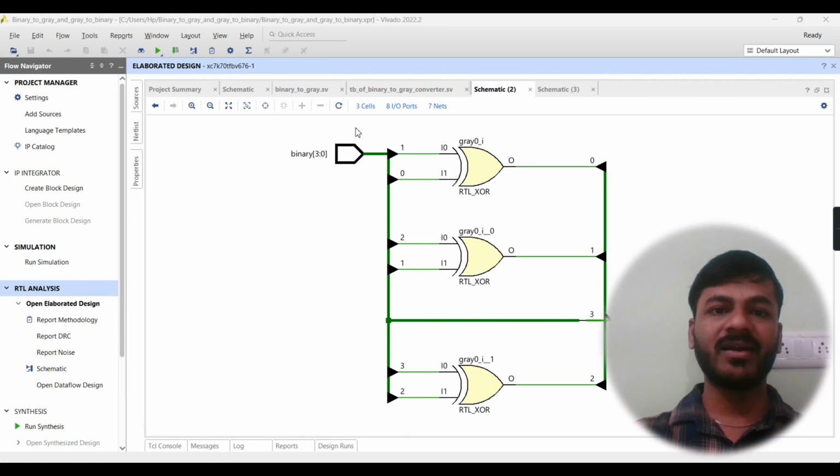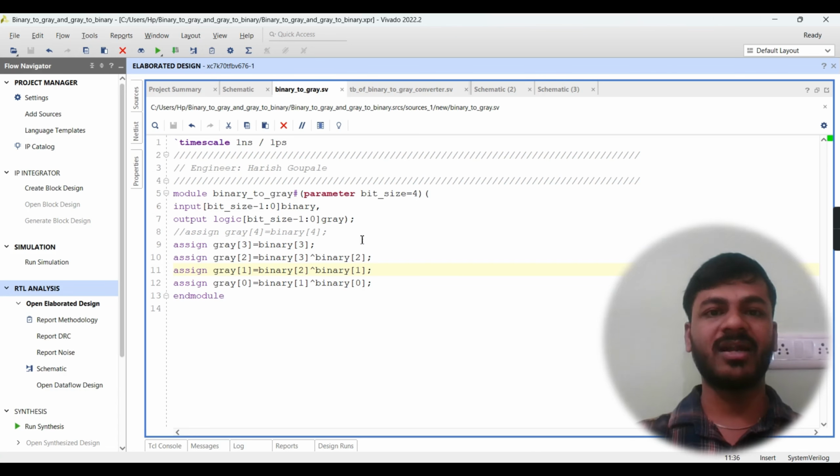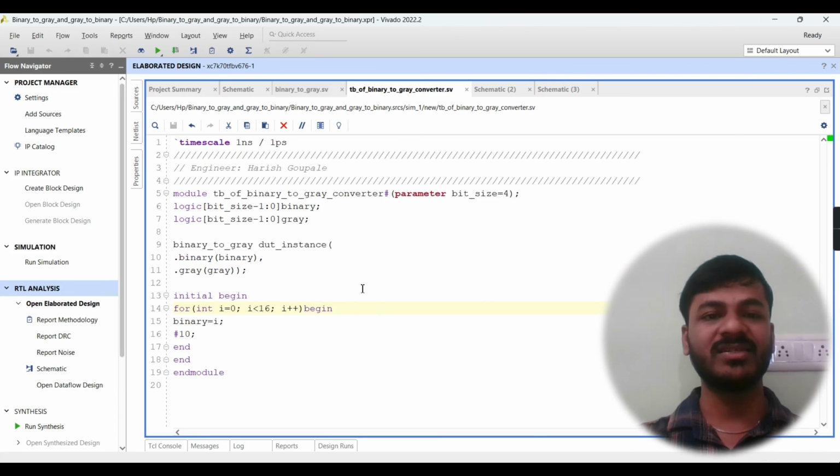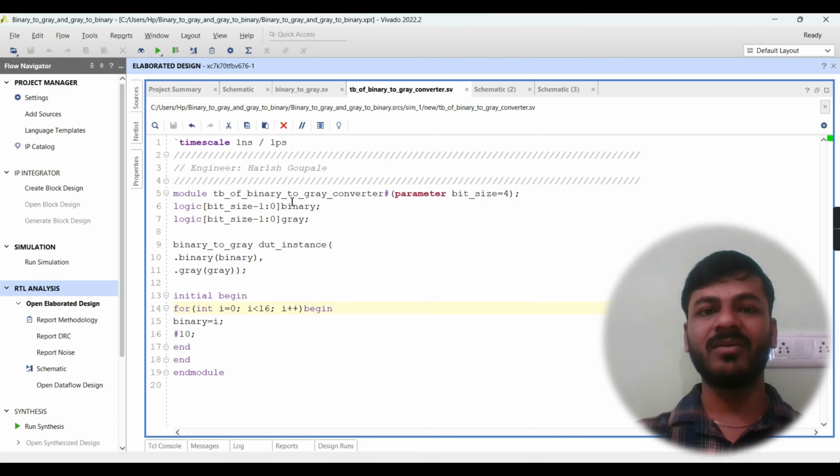Okay, now to verify this simple binary to gray code converter, I have also written a simple TP code. Here you can see the timescale is 1ns/1ps. My module name is TP for the binary to gray code converter. The same parameter I have used here, 4 bits of input binary and 4 bits of output gray. This is the instantiation, and inside the initial begin I have used a for loop where I have given a 10 nanosecond delay for each binary code. As we have 4 bits, there are 16 combinations in total, so I have given a limit of 16.